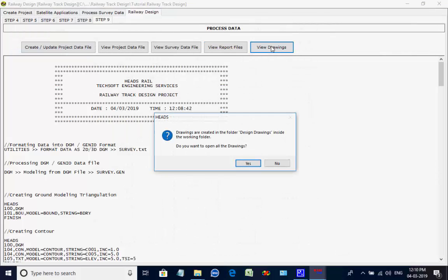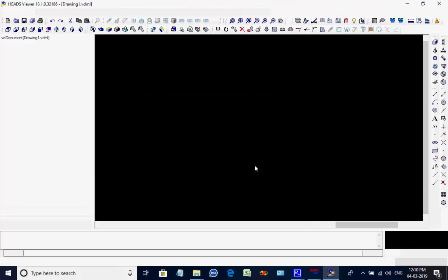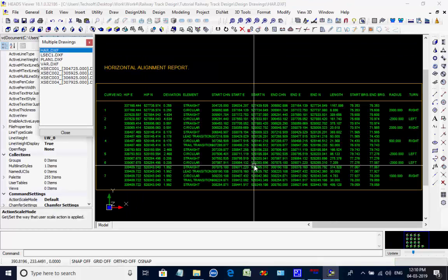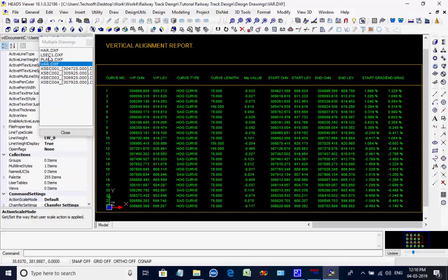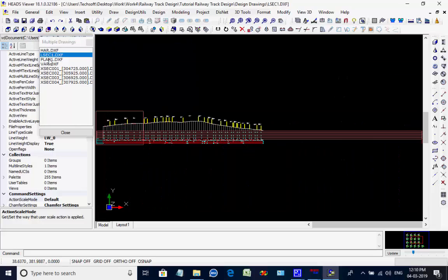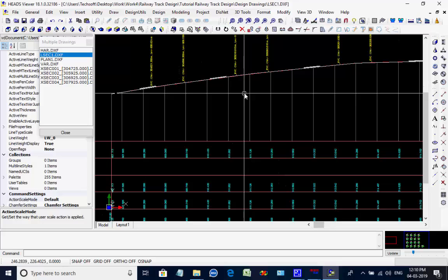Click on button View Drawings. This opens the various drawings with tabular details of design for the horizontal and vertical alignments, and also the drawings for plan, profile, and cross sections.